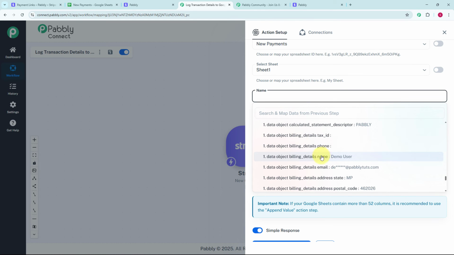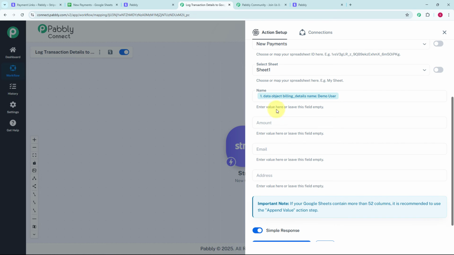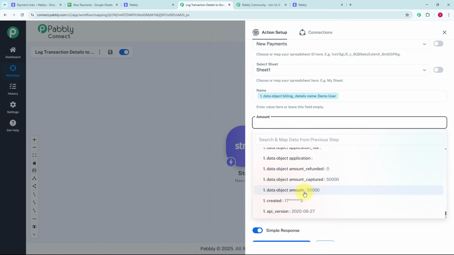So here you can see in the Stripe I am getting the name which I have provided while making the payment. So now let's map this name, that is demo user. Now further we are getting the option for entering the amount. So now let's map the amount over here. Here you can see this is the amount while making the payment. So now let's map it.